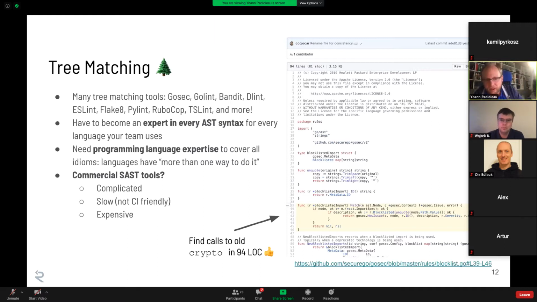There are lots of tools like Gosec, and then there are commercial tools. I don't know actually if there are lots of commercial static analysis tools for Go. But for other languages, like C and Java, you have Coverity and Fortify, but they're usually pretty complicated. So slow, complicated, expensive, they cost money, and they're not easy to extend. Usually you cannot extend them. If you have a rule in mind, you have to ask them to support this new rule, and it's going to take some time.